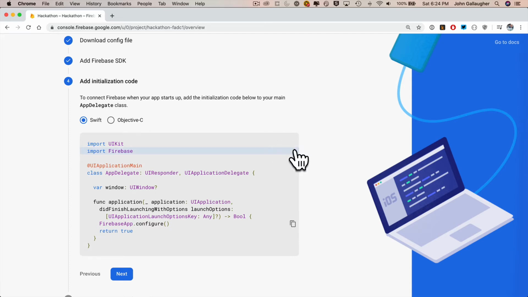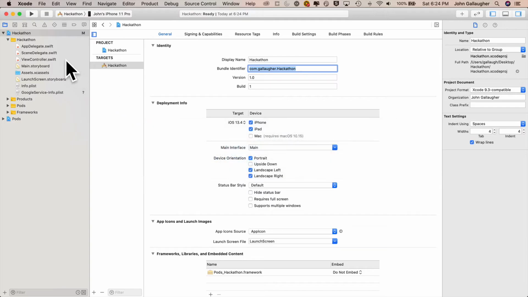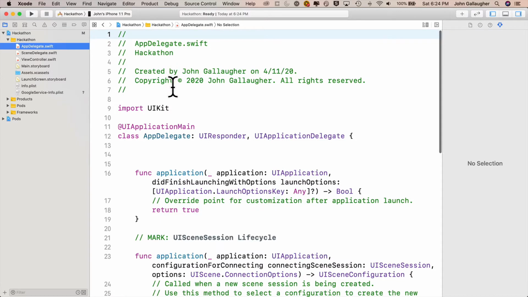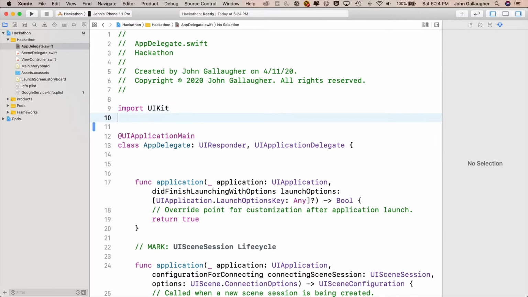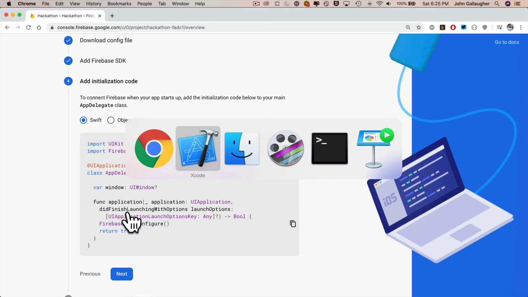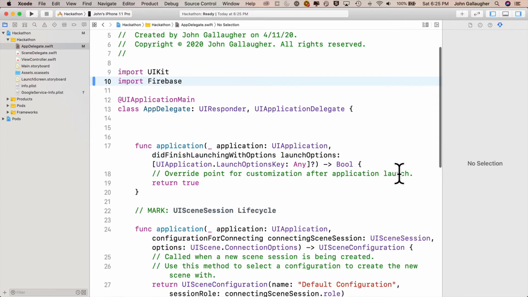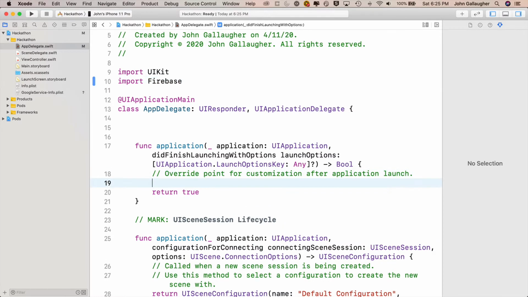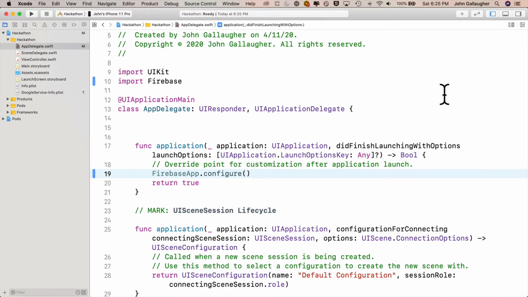Then head over to your project, go into appdelegate.swift. First, we'll paste in import Firebase. And then they also want us to do this Firebase config. It's in this first function here just before our return true. So right underneath this override point comment that comes in here. So now I've done all of the configuration that is mentioned here.